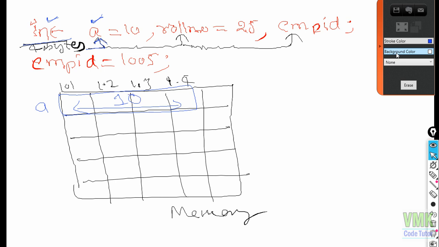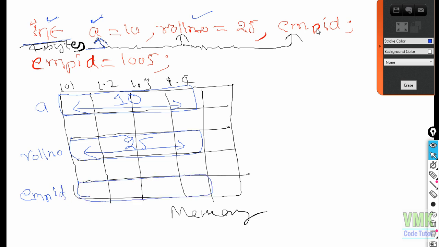Similarly, roll number also occupies 4 bytes, and here it is going to store 25. Next, empid is there. Empid also occupies 4 bytes. So this variable will be created in the memory like this. Empid is a variable that is created like this in the memory, and it occupies what?